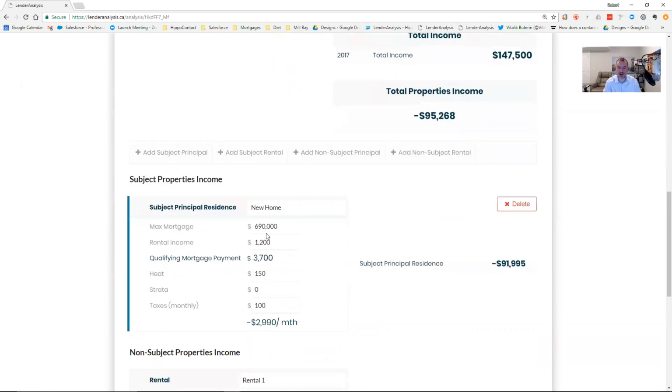If I wanted to modify other numbers in here quickly, if I wanted to figure out in this exact scenario what technically he could get as a maximum mortgage, all I'd have to do is type in the number and get it as close to 147,000 as I possibly could. So let me just go back to the original.